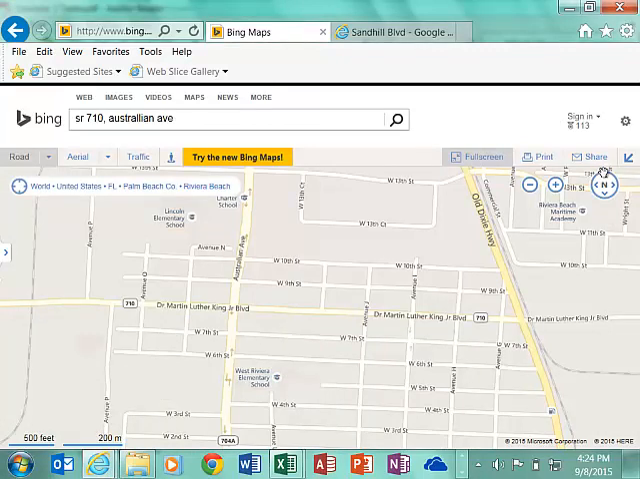Okay, so for example 2, we're going to use Bing. This is State Road 710. This is down in Palm Beach County. This has a mix of improvements on it. First and foremost is milling and resurfacing of Dr. Martin Luther King Boulevard here between Old Dixie Highway just beyond Australian Avenue.